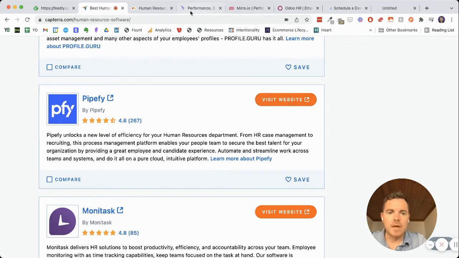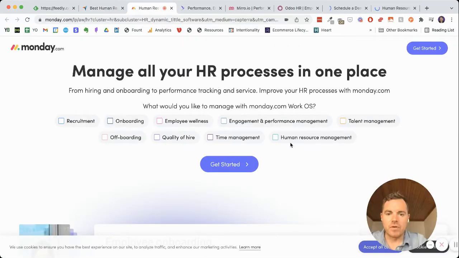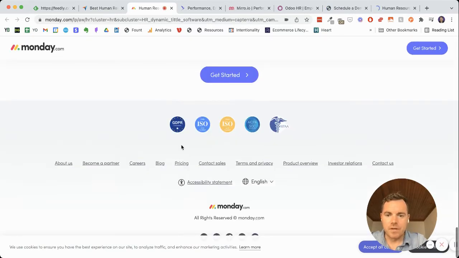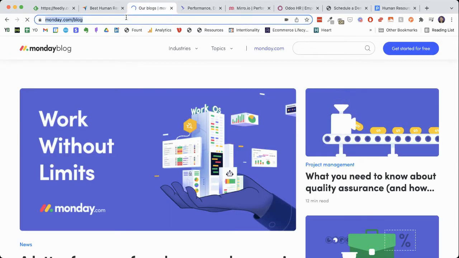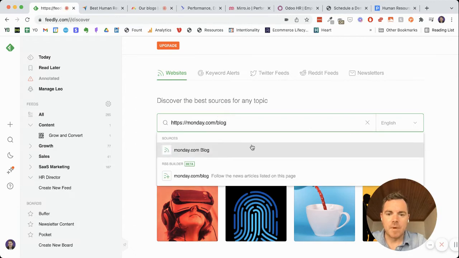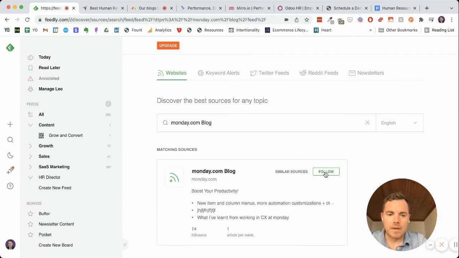All right, so I've got a few pages up here. Now what I'm going to do is just go and have a look at their blogs. So if I scroll down, interesting, they don't have a menu at the top. So I've got the blog, so I'm just going to copy this URL, go back to Feedly, paste it in, Monday.com blog, and click on that. And then I'm going to click follow.